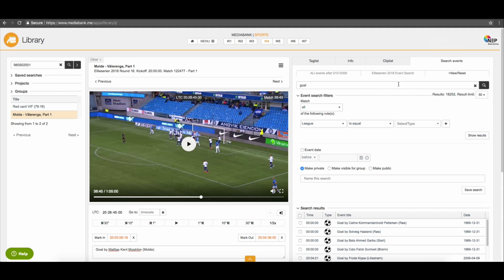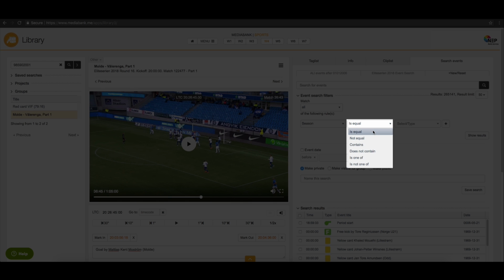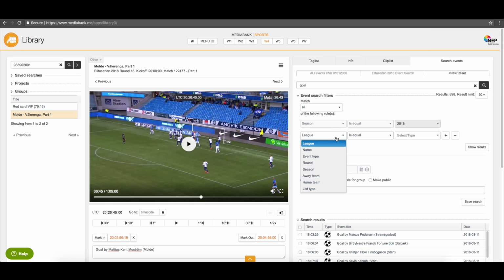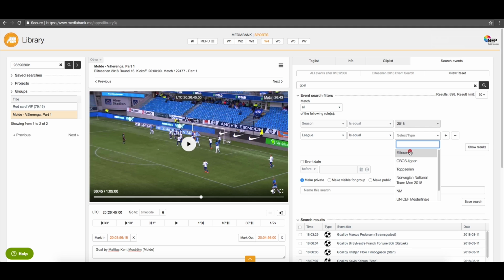Let's clear this search for now and use the event search filters. You can choose whether you want to match all or any of your criteria here. Let's try to narrow down our search. You may also combine free text search with the event search filters to narrow down your search even more. You can choose to save this specific search and choose who should have access to it.